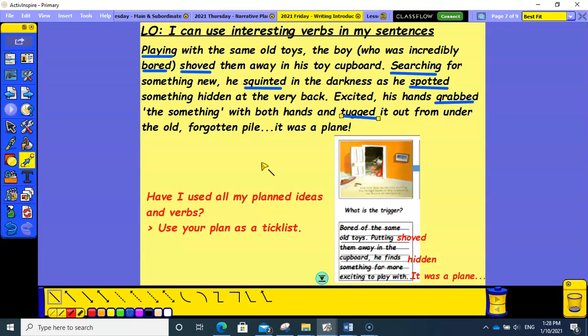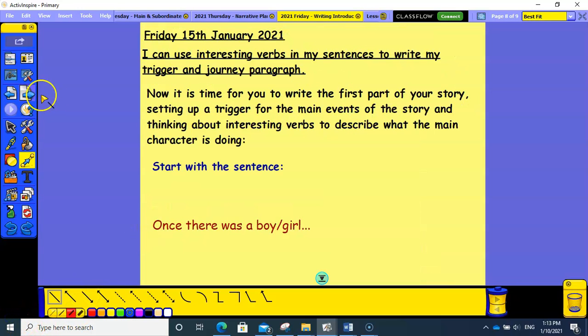But don't forget, when you are doing your writing today, when you've finished, make sure you go through and check that you've chosen the best verbs for the job. Now it's your turn to write the first part of your story. Don't go any further because there's going to be a new target for your second paragraph and we'll go through that tomorrow.